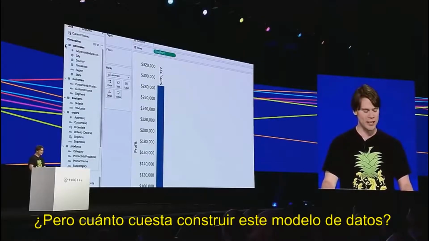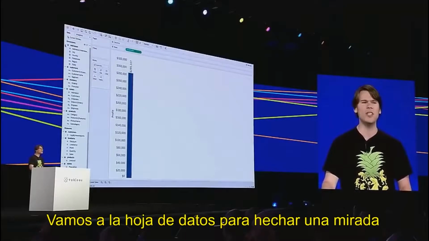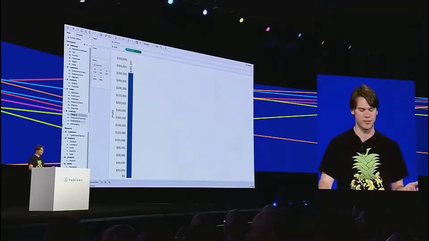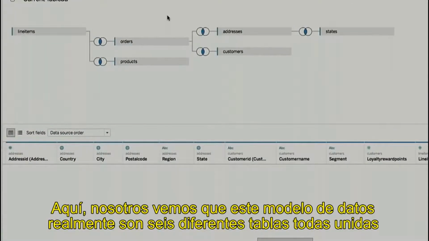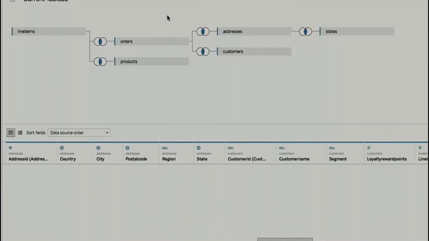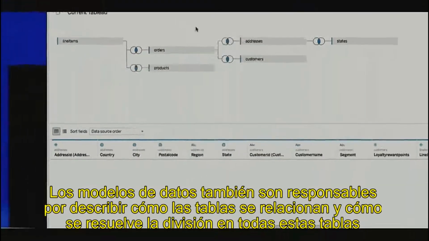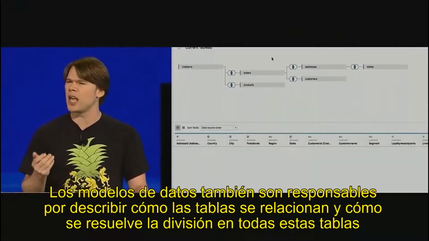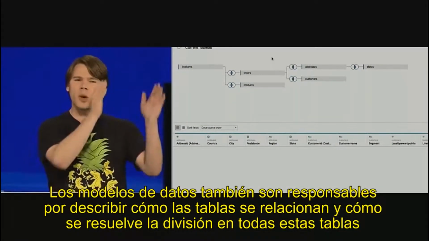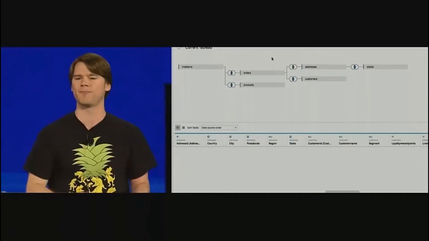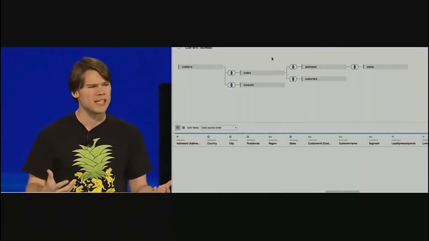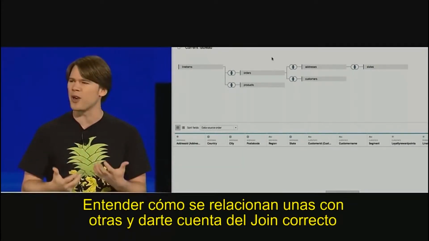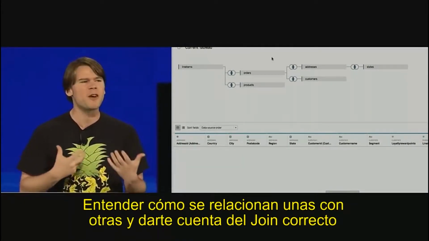Now, what did it take to build this data model? Well, let's go to the Data tab and take a look. Here, we see this data model is really 6 different tables all joined together. Data models are also responsible for describing how tables relate and how to split queries up across all of those tables. So in order to build this data model, you have to go find all the right tables, understand how they're related to each other, and then figure out the right join.